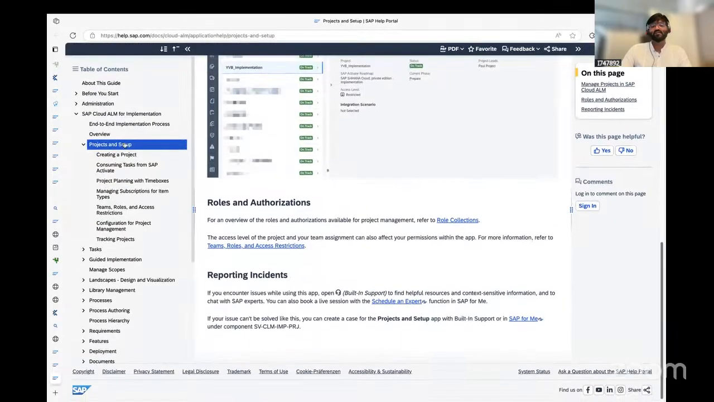So for example, here under setup project and setup, if you are encountering any issue, you can open a ticket here. You can also schedule an expert session. You can check all this information in different portals. If you scroll down, there is the last tab, written project and setup app. If you are having any issue, open a ticket with this component, PRJ, the project short form. This is how for each and every component we have a support team.